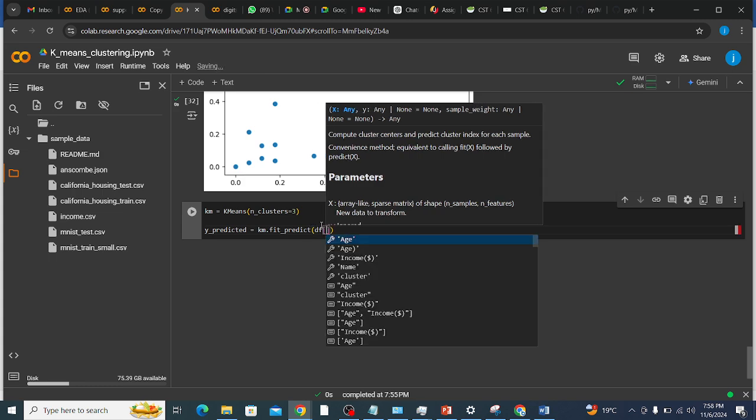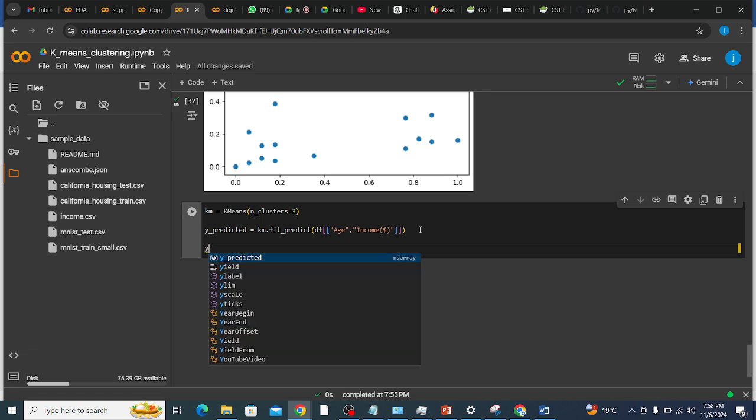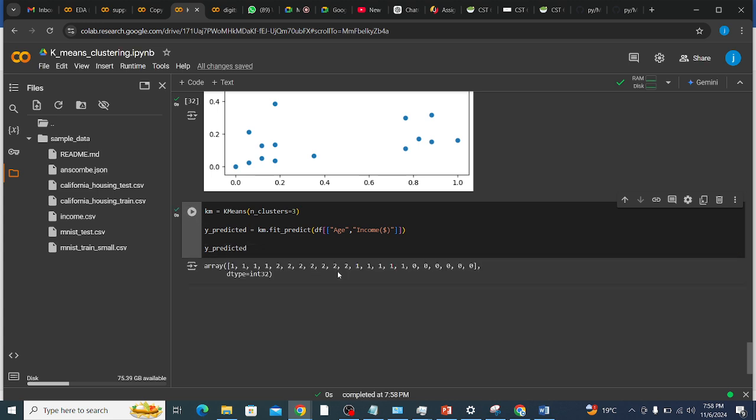In our df, we just want to use the age column and the income. And the income is in dollars. So I think you can just have that and even have a y_predicted now here. You can just try to see the y_predicted just to make sure that we have the right values. And you can also see that even with the scaled data, we still have three categories. That is 0, 1, and 2.